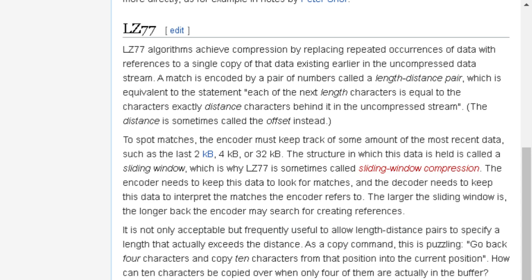To spot matches, the encoder must keep track of some amount of the most recent data, such as the last 2 KB, 4 KB, or 32 KB. The structure in which the data is held is called a sliding window, which is why LZ77 is sometimes called sliding window compression. The encoder needs to keep this data to look for matches, and the decoder needs to keep the data to interpret the matches the encoder refers to. The larger the sliding window is, the longer back the encoder may search for creating references.